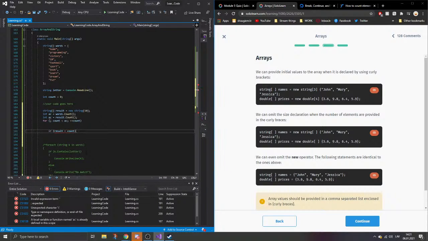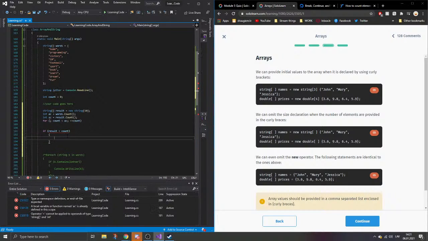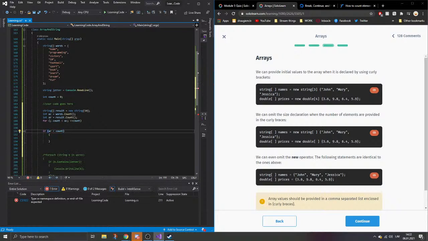Oops. Oh, why are you so far? If result, what's wrong? Can't be applied to. Wait, count is an int, and result is an int. Can't be applied to operand type string and int. Sorry, wait. Oh, wait, right. I need the AC, array count, array result. AR. AR. There we go. It's an AR.